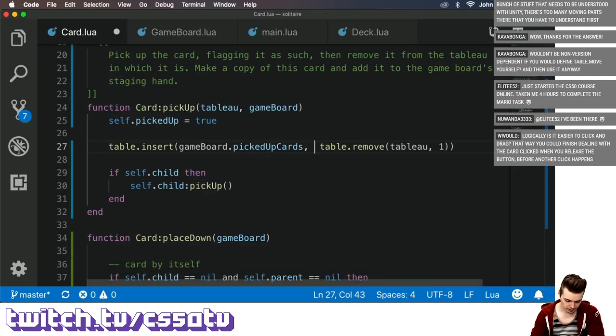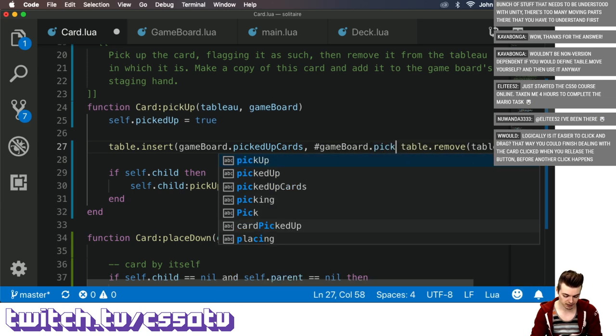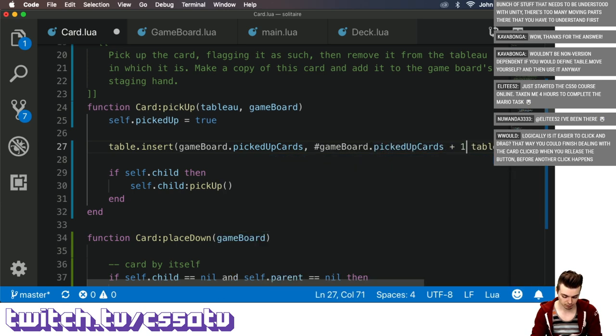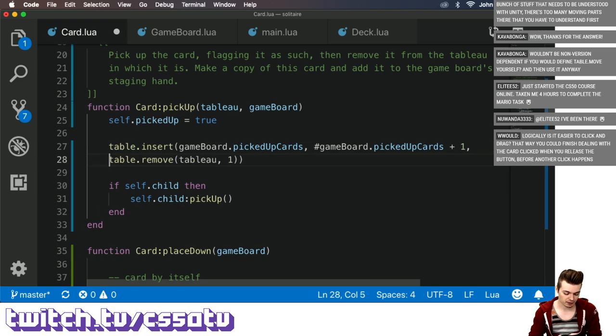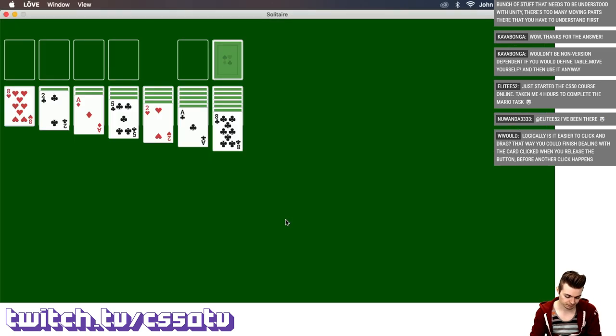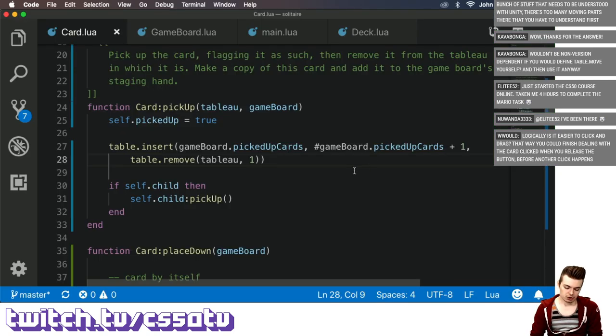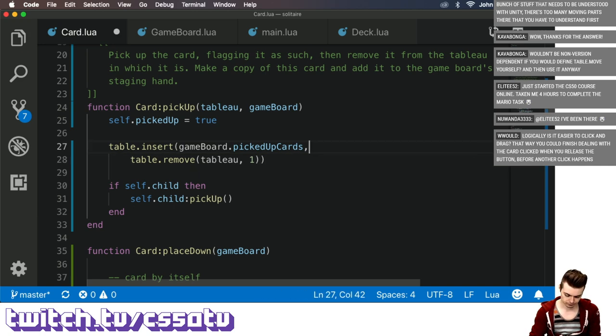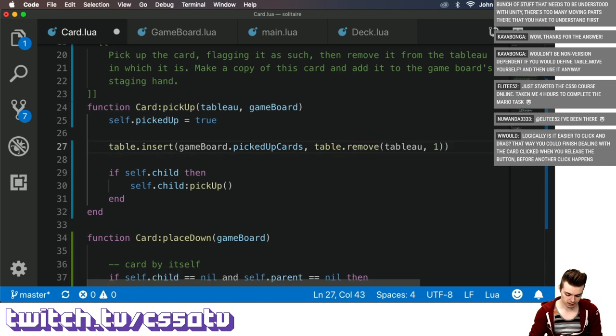We could say, because I don't think this is strictly necessary, table.insert, if we just say number of gameboard.picked-up cards plus 1, right? That'll just be the end of it. I don't see that fixing the problem, and yeah, that doesn't fix the problem. It doesn't matter. Shoot. OK. This is an odd bug.